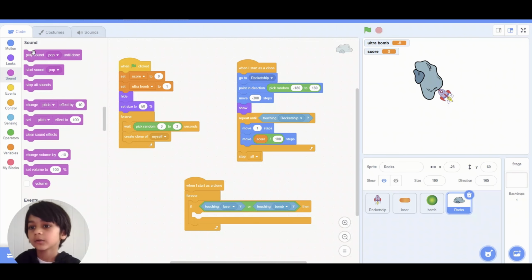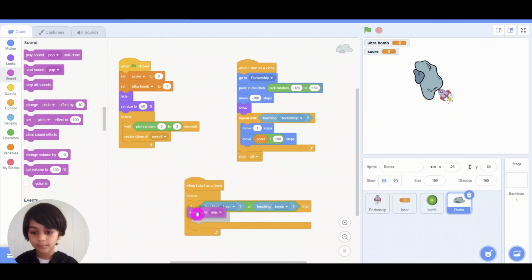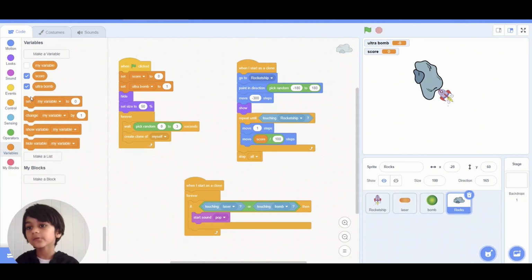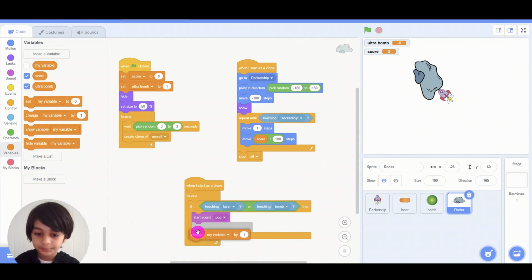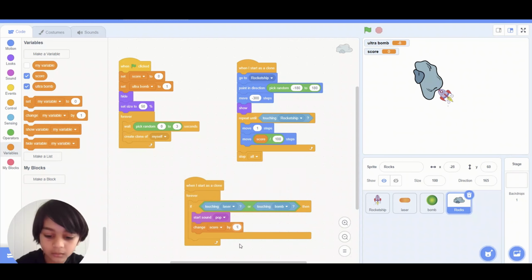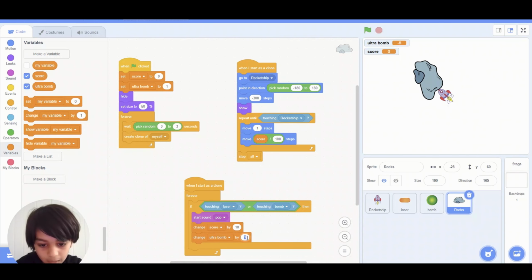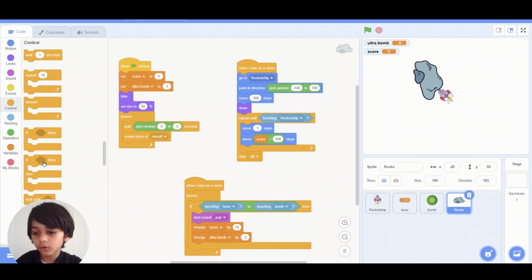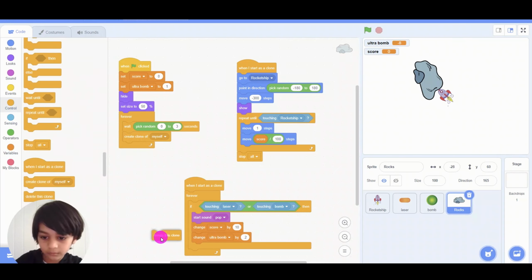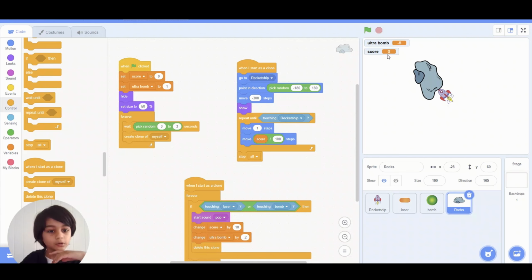Now sound, start sound pop. And now variables and change my variable by 1. Let's make the my variable the score. Let's change by 10. Another change block, Ultra Bomb by 0.2. Now control and delete this clone. So every time you shoot a rock, you get 10 points of your score and you also get 0.2 of your Ultra Bomb. There we have it.